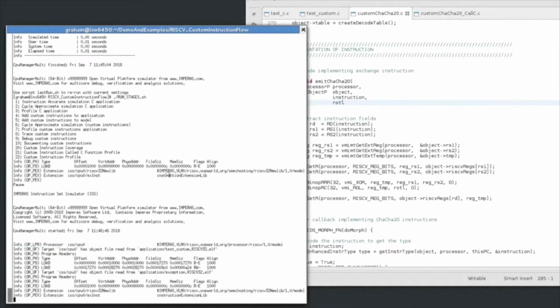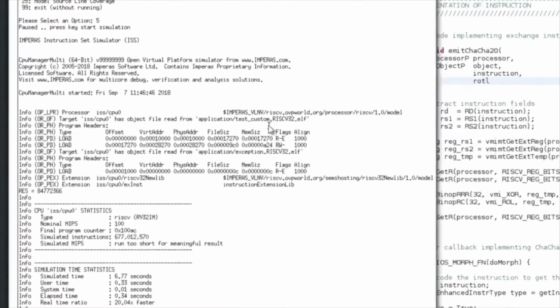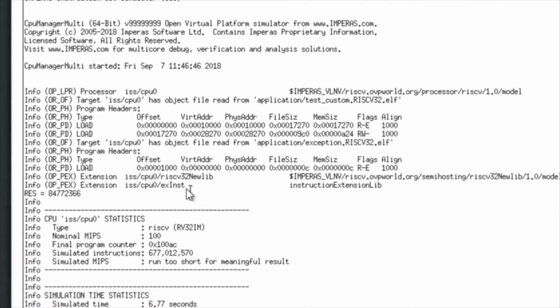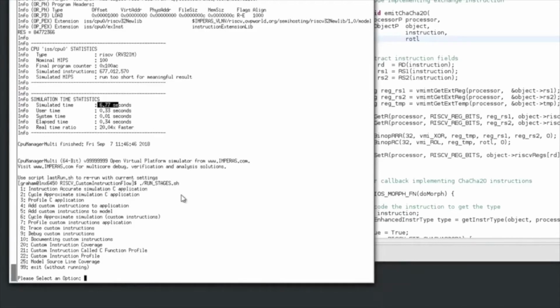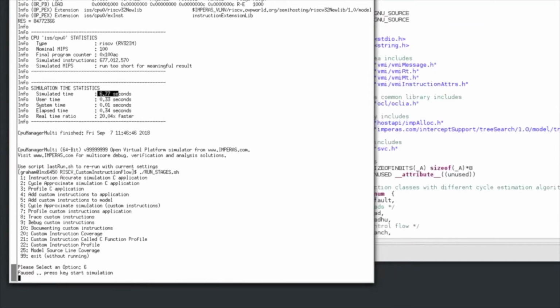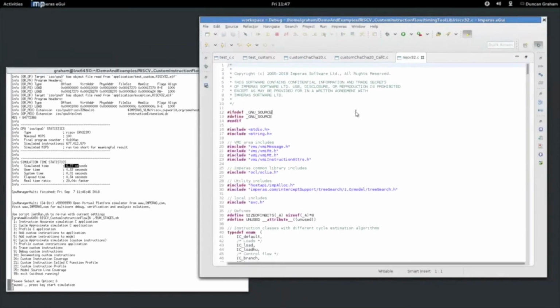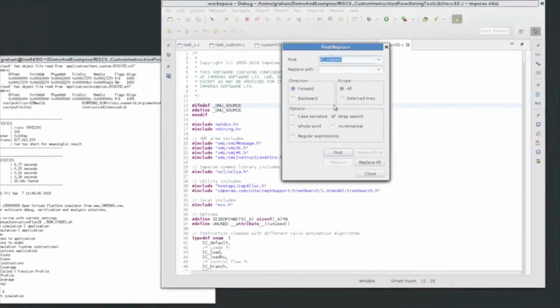So now with our additional library loaded, we can run our simulation. So here you can see we've loaded our custom library. We have the same result of execution, but now the simulation time is reduced from 20 seconds down to just under 7 seconds. And again, we can run the same profiling and cycle approximate simulations that we did on the C application.